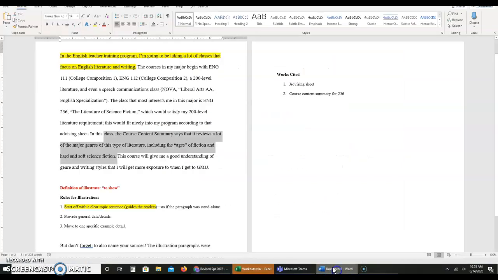But you can tell in the document that I said the major genres, including the ages and hard and soft science. So I didn't talk about everything. Because remember, even when you paraphrase, you shrink what you're talking about into about a sentence or two to put it in your own words. And one of the main reasons to paraphrase is to show your own mastery of content, right?